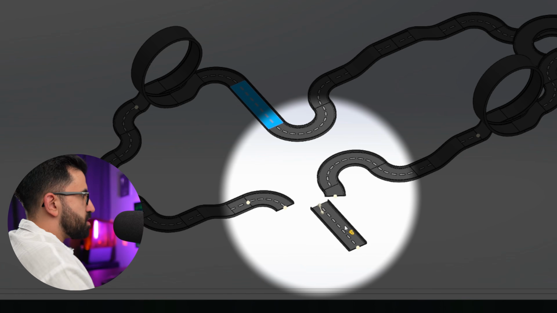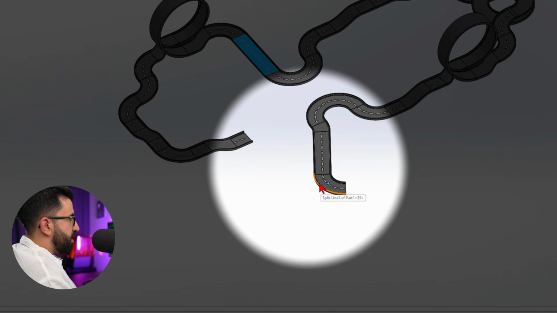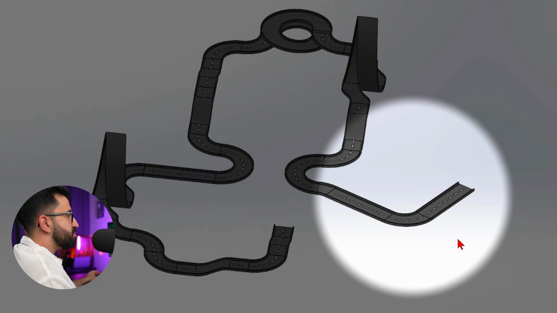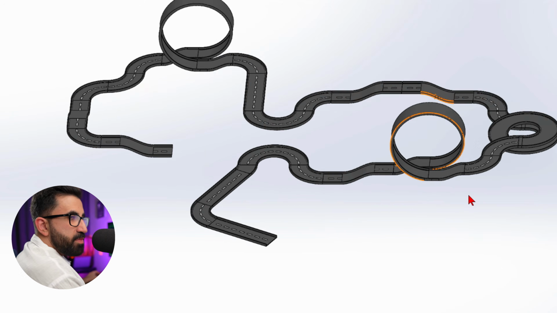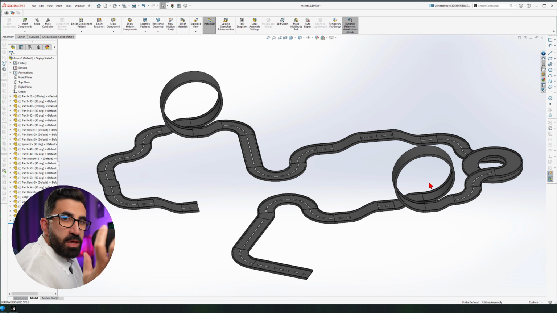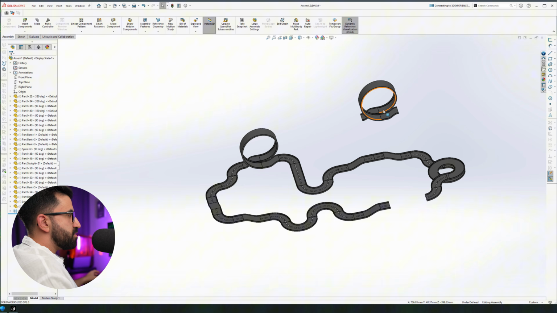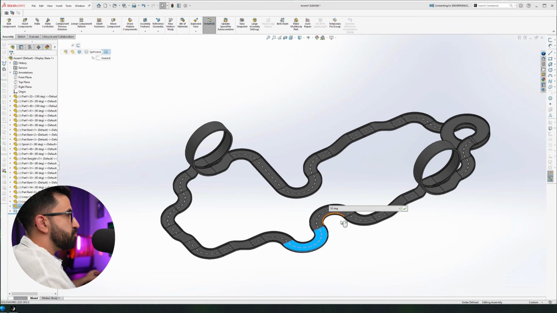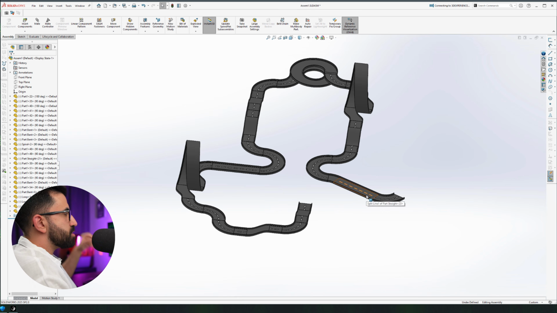Do you see how fast I can drag and drop everything and create the mate? Everything has been done in advance. You can work on this. You can do it with pipes. You can do it with wires. This is a very fast way of creating repetitive tasks in SolidWorks.